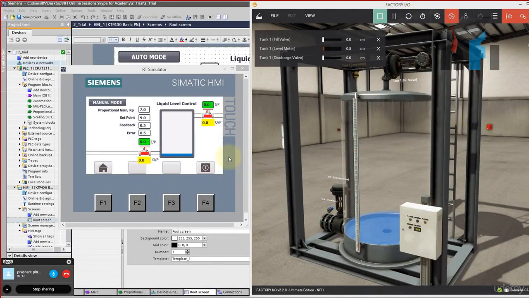Alright, in this lesson we are going to visualize and control the liquid control from HMI. Now this lesson is an extended version of the last lesson. We have seen how to make a proportional logic. Now we are going to monitor that logic from the HMI.